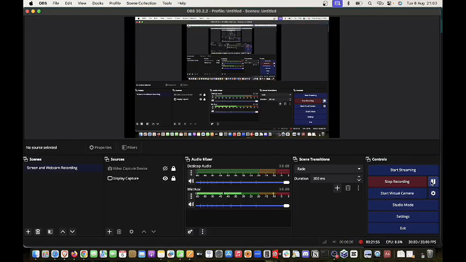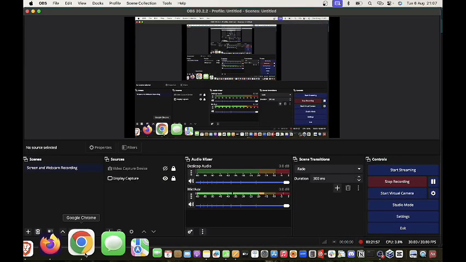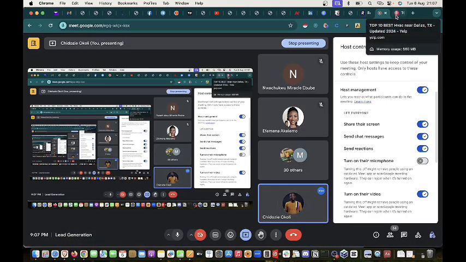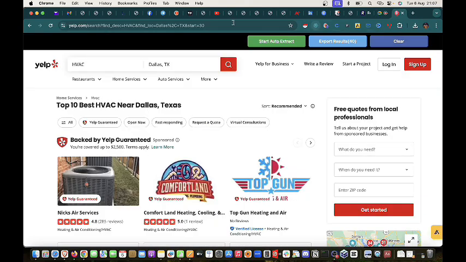I'm going to pause, and there are websites that I prefer using Instant Data Scraper on, and Yelp is not one of them. I prefer using Instant Data Scraper for pages like Yellow Pages. I don't like using it on Yelp, and I'll show you why.